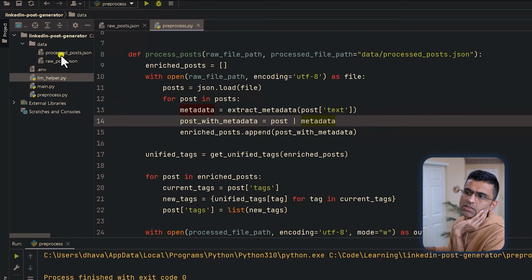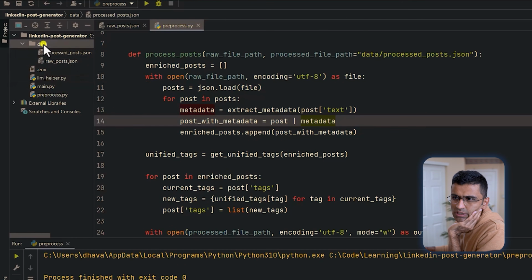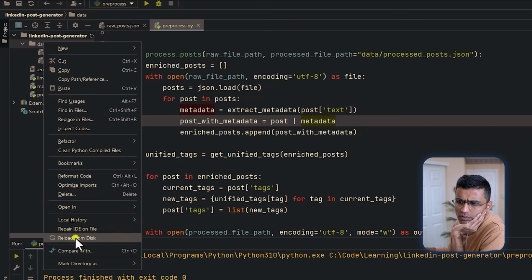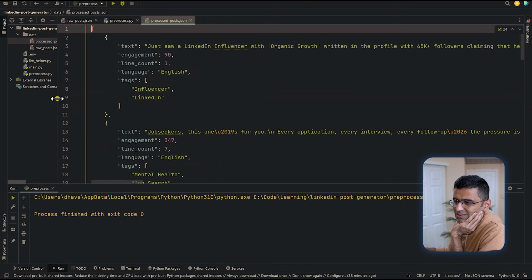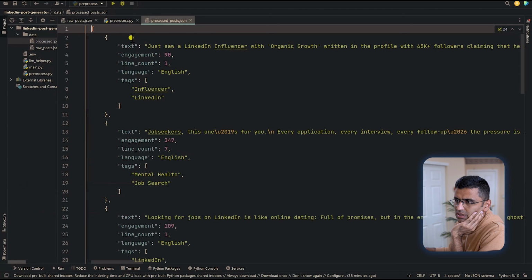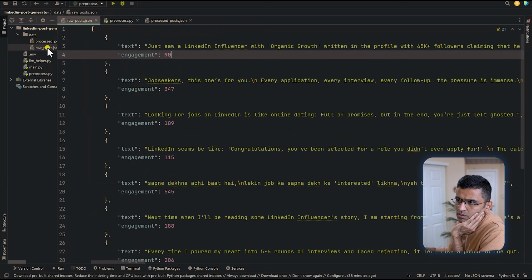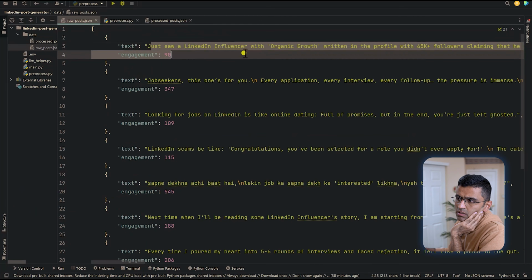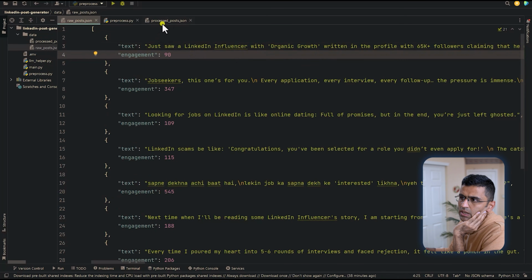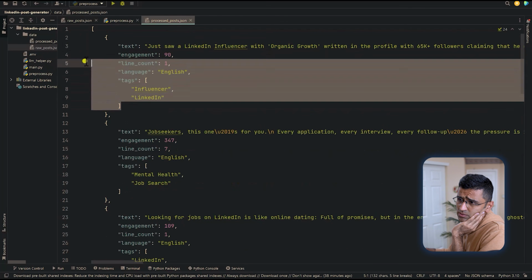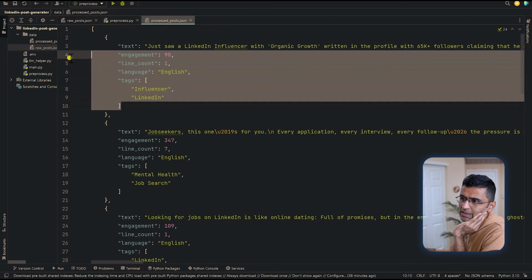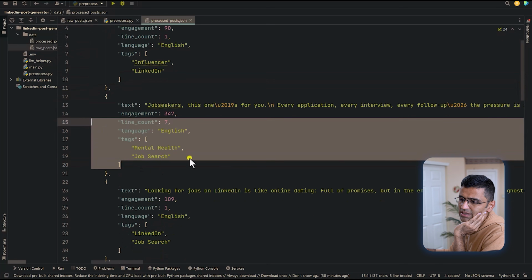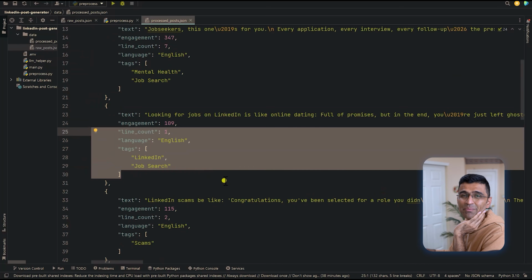Now you can see this new file, processed post. Sometimes you have to say reload from disk and then it will show up. And look at this now. Wonderful. So I had this raw file, just a LinkedIn influencer with organic growth, and in that it added these three new tags. Initially I had just these two, but the preprocess.py file added all these new tags. So we are done with step 1, folks.